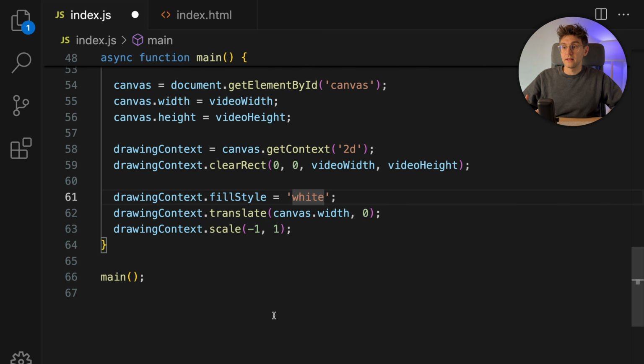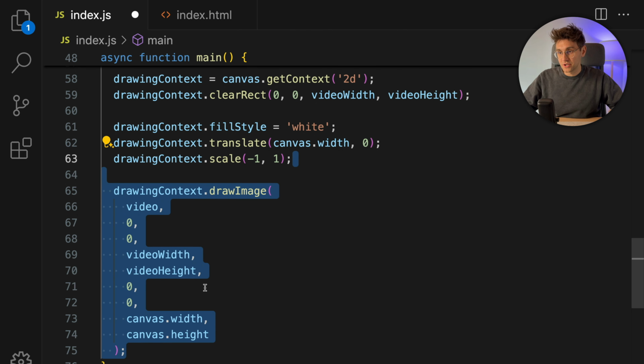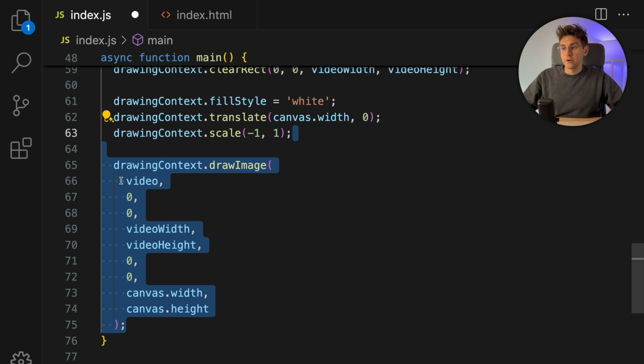With that, the canvas is ready, but we actually won't see anything. So finally, let's draw an image into this. We will use the drawingContext.drawImage function, hand in the video as well as the remaining parameters. And if we save, we can now switch to the browser to see how this looks.